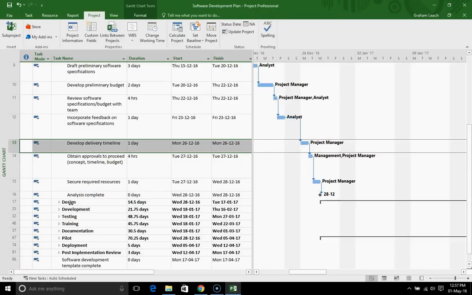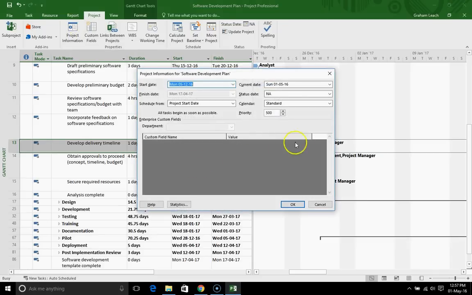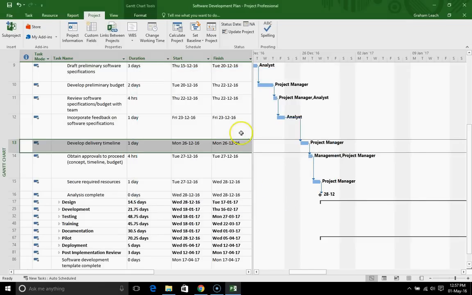Okay, so the first thing we need to do is go back to project information, and we need to set our calendar. It is no longer standard, it is standard with public holidays, standard plus public holidays. So we select that and we select OK. Okay, so what you see here is that it still hasn't changed the date the project manager is working. And that's because there's one last thing we need to do.